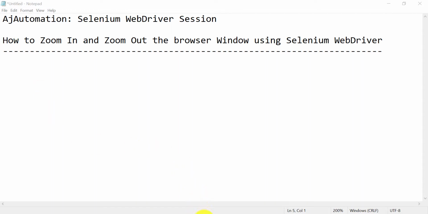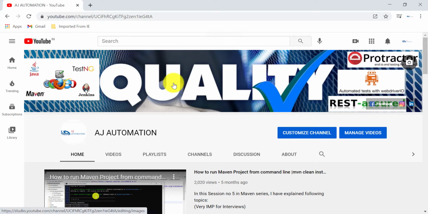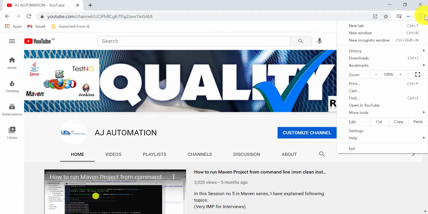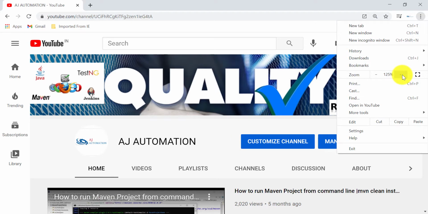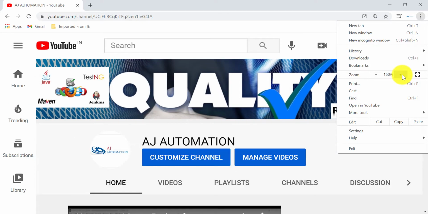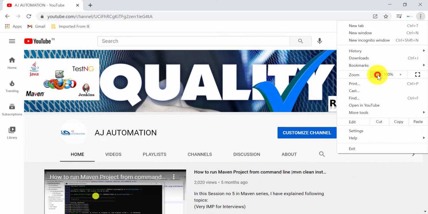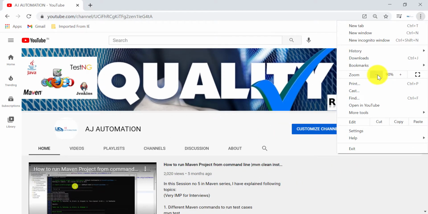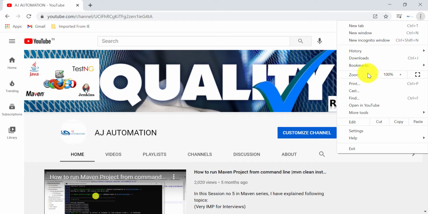So let's say you are on a web page. When you open the web page using Selenium WebDriver, by default it will open with 100% zoom. You can see that by clicking on these three dots, and here you can see it is open with 100% zoom. If you want to increase the zoom, you can click on this plus button once, then twice it will go to 125, and if you press it 3 times, it will go to 150%. Similarly, if you want to reduce, click on this minus. Accordingly you can zoom in or zoom out the page. Manually, we are doing these things with the help of this minus and plus.